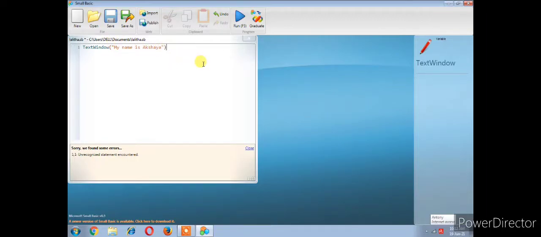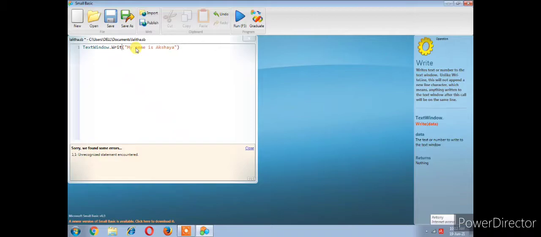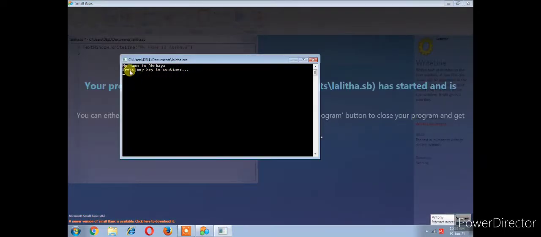Next, the difference between Write and WriteLine. Remember, when you type text, if you press the Enter key, automatically the text will come to the next line. In the same way, here if you want to print any output, you must give WriteLine. TextWindow.WriteLine will take you to the next line. TextWindow.Write means it will print in the same line.